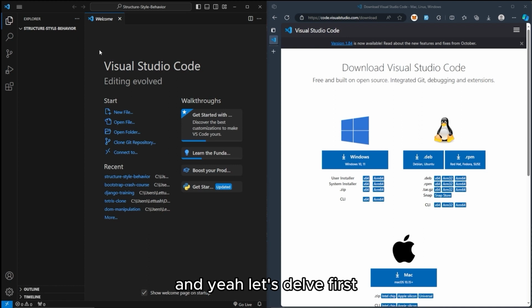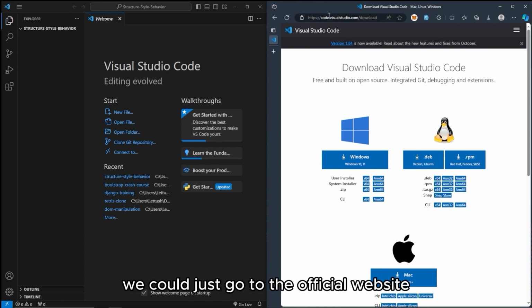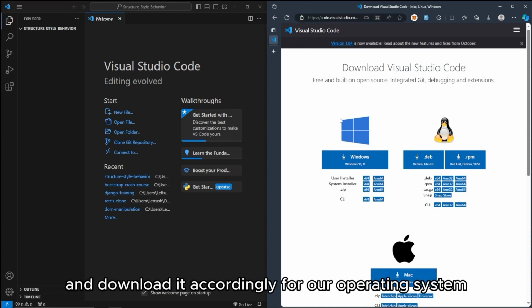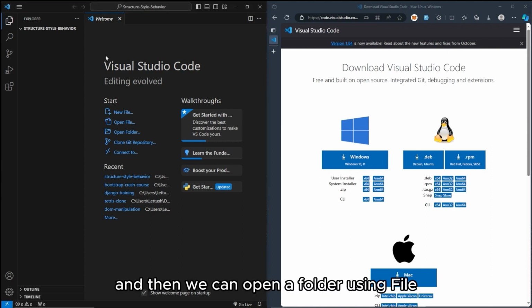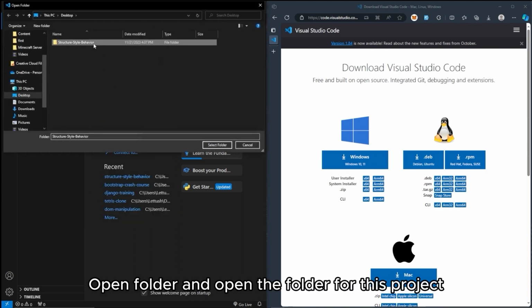And yeah, let's delve first into the first layer and unveil the secrets of our structure, also known as our HTML. So the first thing we're going to do is download Visual Studio Code. If you still don't have Visual Studio Code, that's fine. We can just go to the official website and download it accordingly for our operating system. And then we can open a folder using File, Open Folder, and open the folder for this project.